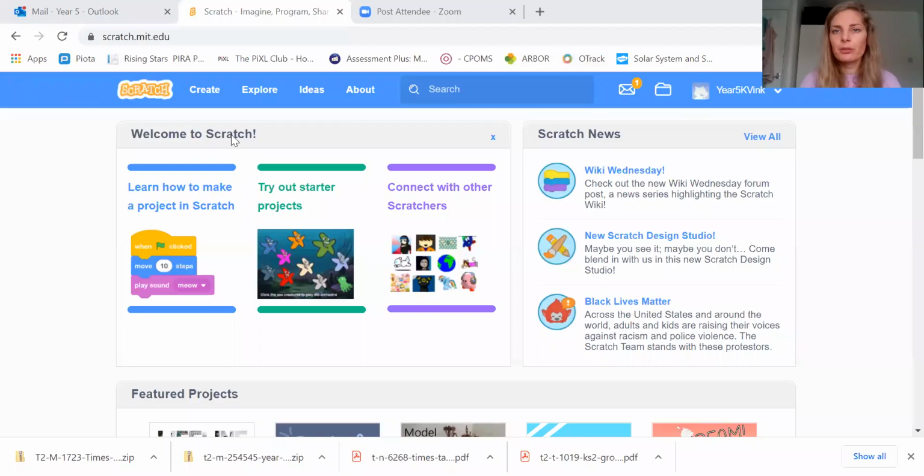Okay, hopefully you should be able to see that. So this is the Scratch program. If you just type Scratch into the Google search, this will come up and you select it, and then you can create an account.